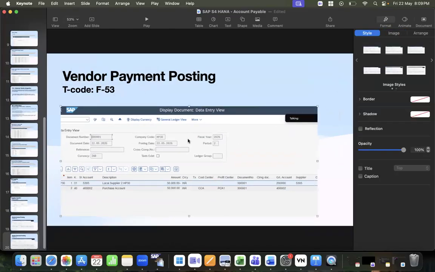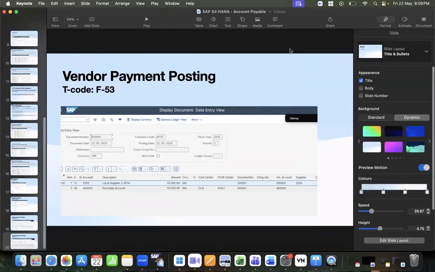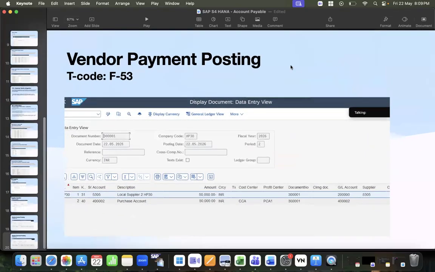Okay, so this is how one process for accounts payable works. When we are doing it, we have to follow this path completely. Understood?